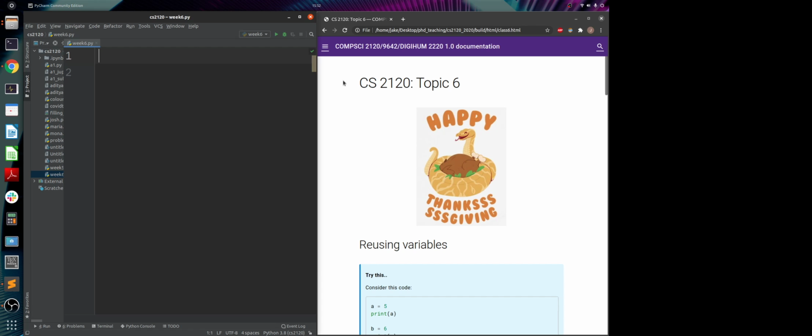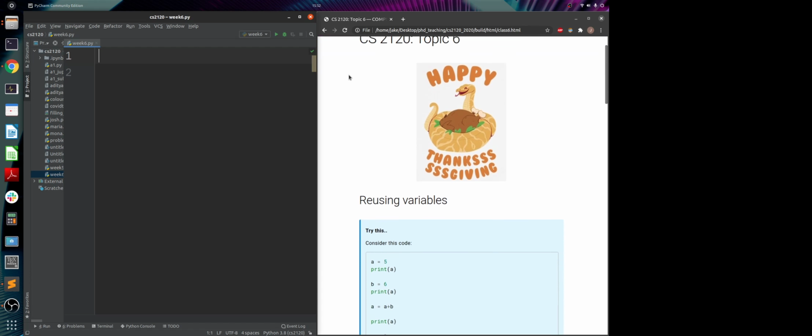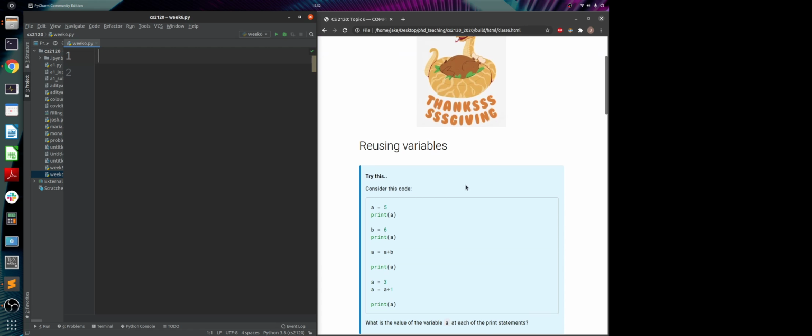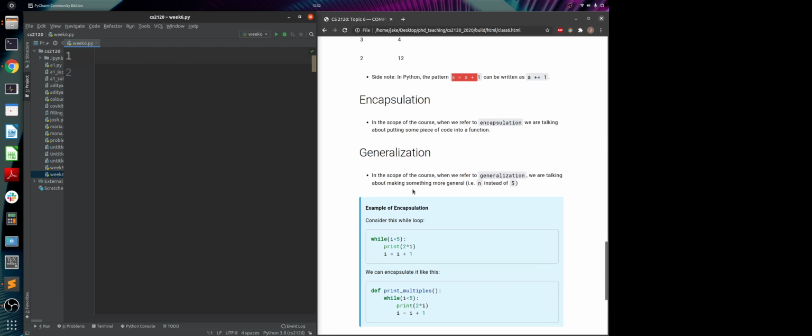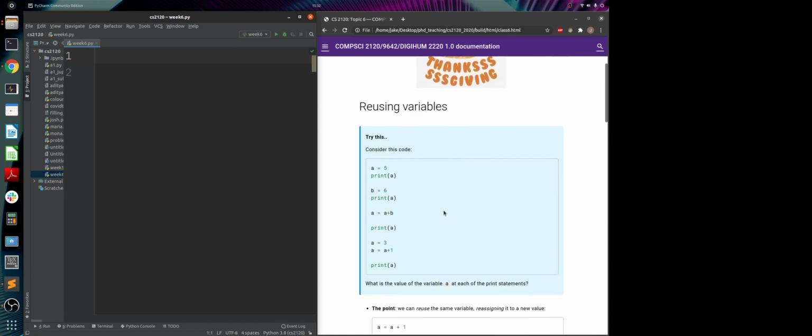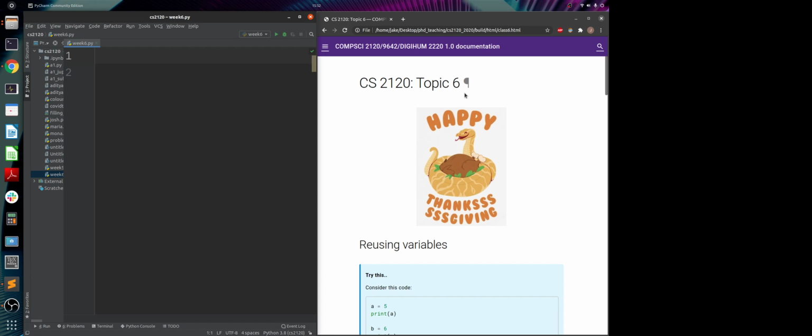For this week, we are going to cover loops mostly, but also some bits about reusing variables, which are part of loops, and some key terms, encapsulation, and generalization. At the end of the week, you're going to have to hand in activity 2, due Friday, just before midnight. So that's going to be it for this week. You're going to have this module and then activity 2. And then assignment 2 is going to come out in the next week or so, and that'll be due at the end of the month.